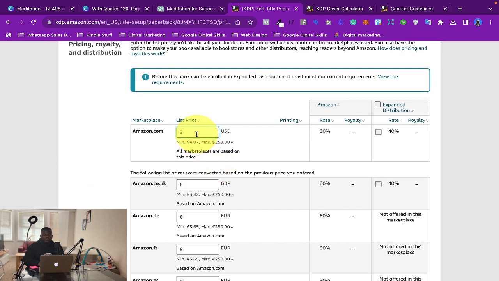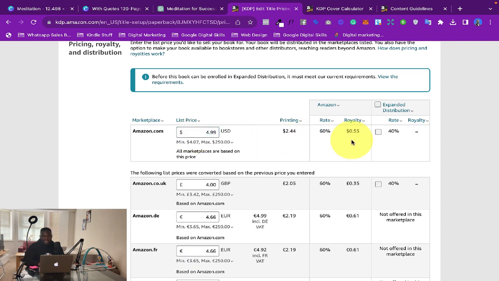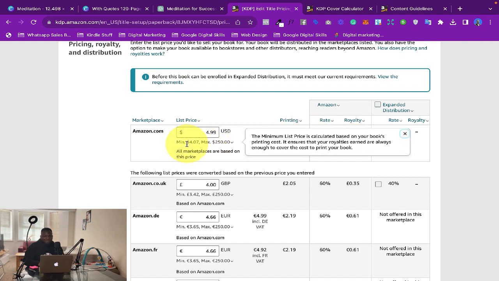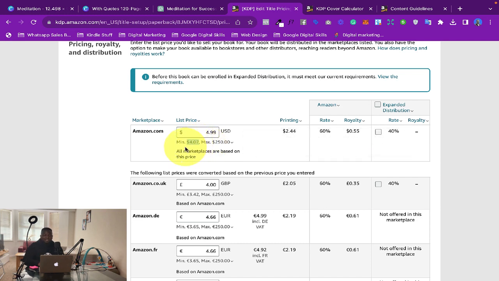So you want to set your pricing here. How do you set pricing? Go and check on Amazon and see what other people are charging when it comes to meditation books. But for this book, I'm just going to put it at 4.99. Let's see what it's going to be like. You see, it says the minimum price for this book. Amazon gives you a minimum price, so you cannot even set it below 4.07.